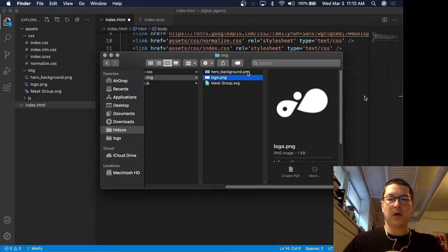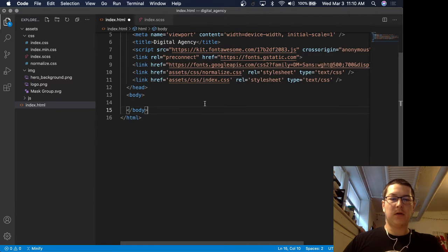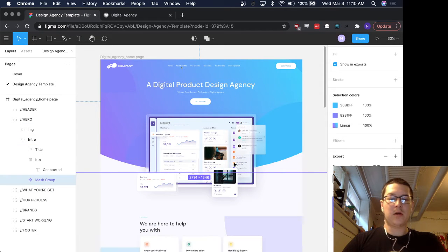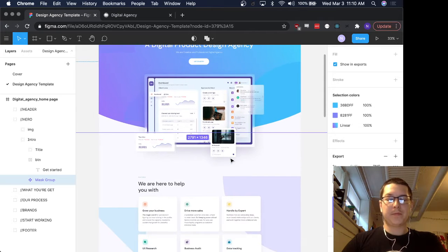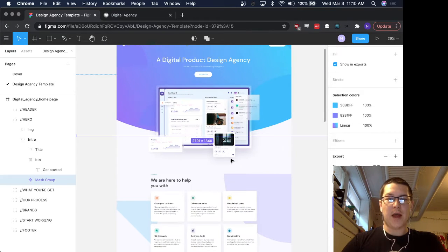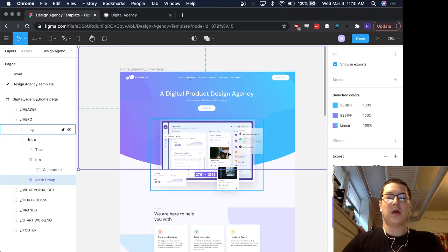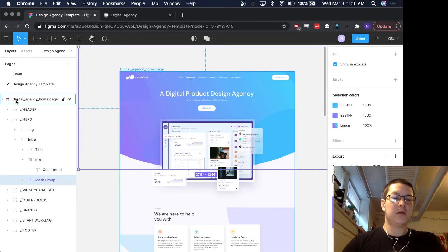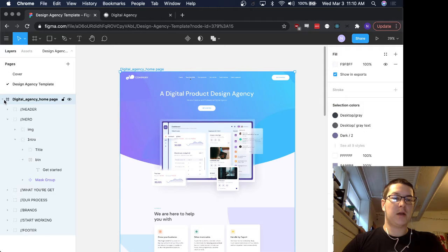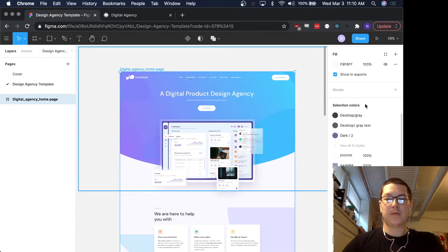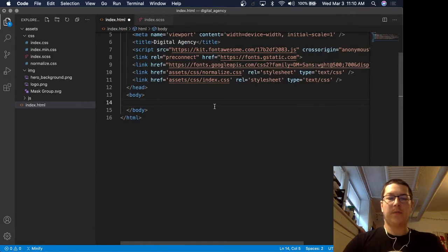Alright, so now that hero background is cool. So I'm just going to start by getting the nav coded up, and then we'll kind of work on that display. So let me just do this so that I'm not killing my RAM with this. Alright.